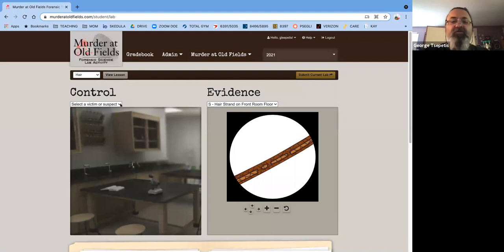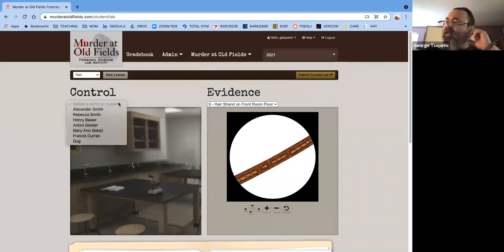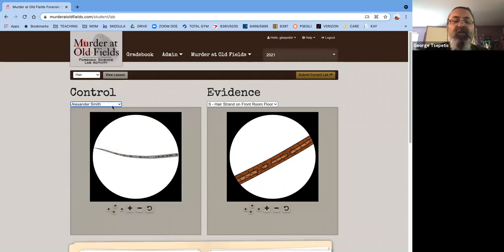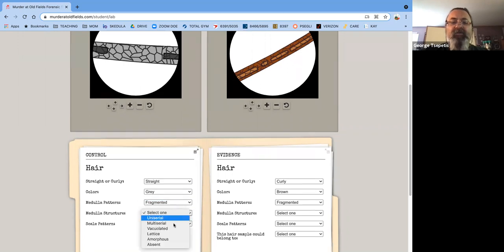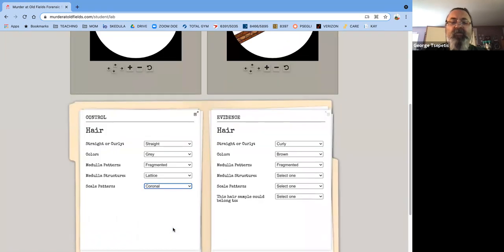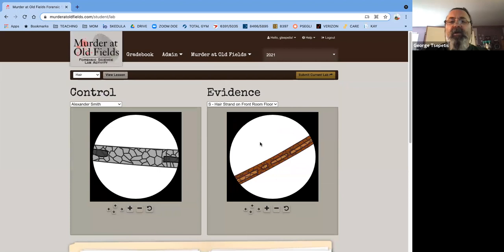Then what you do is you go to the control. So the control would be who you're suspecting whose hair this is. Now, if you read the story, as you should have, you notice that Alexander Smith has hair that looks like this, and that happens to be near his head. So could we compare that? This one is, I'd say, straight. This color looks gray to me. Select, and it looks like it's fragmented as well. The medulla structure here, there's the lattice and the scale pattern. We'll just put coronal for now. And there you go. Okay.